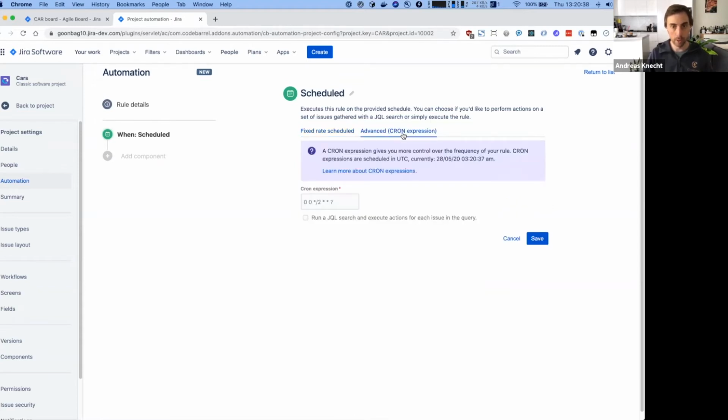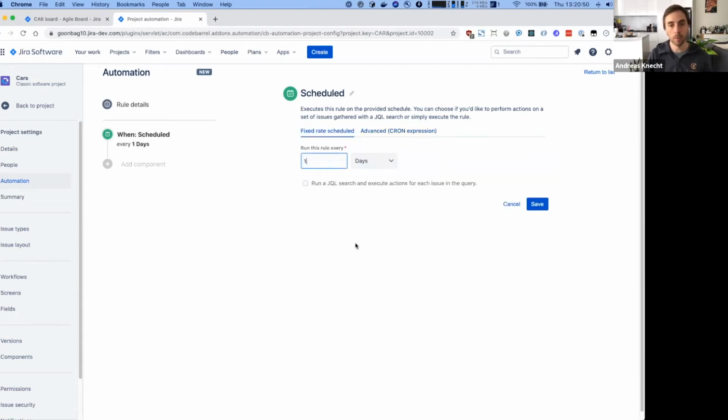Or if you wanted to be a bit more specific with what time of day you wanted to run it, you could actually use a cron expression as well, where you're specifying exactly what time in the morning, for example, you want to send that Slack message. But for this demo, I'm just going to pick a daily schedule.